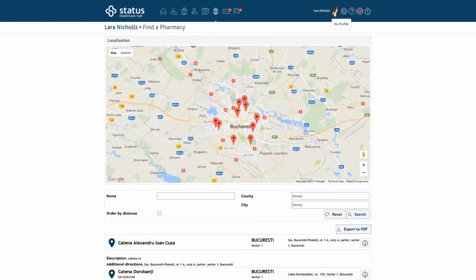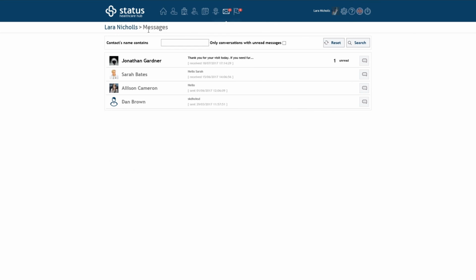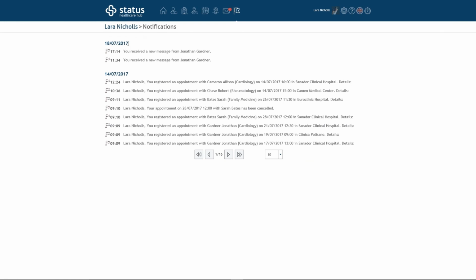Status comes with its own built-in messaging systems, available both in the browser and in the mobile app. Users can communicate with ease, get notified when new messages arrive, have a history of all conversations, and can easily check the profile of whom they are talking with.